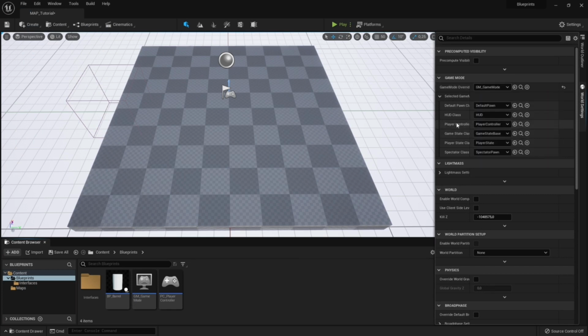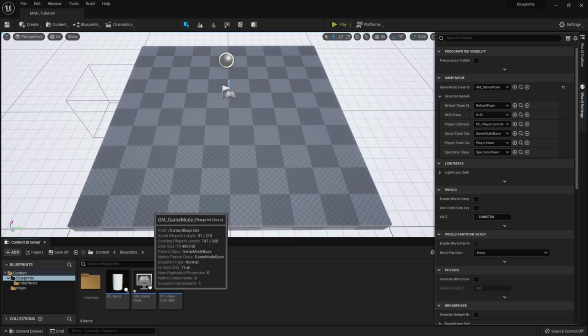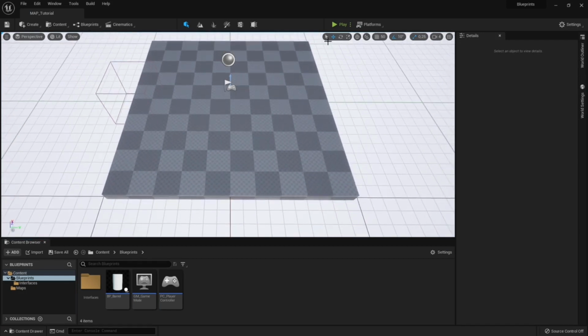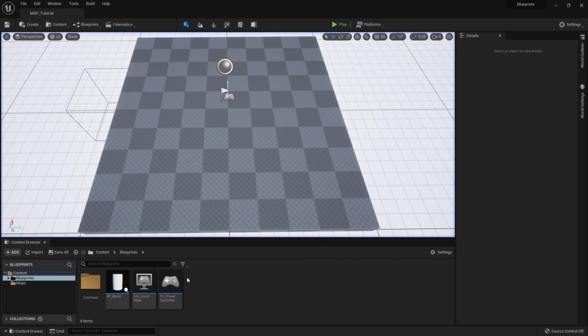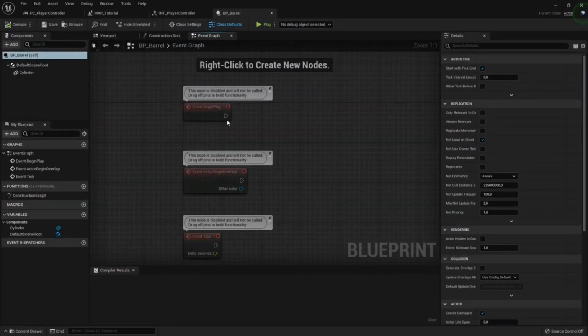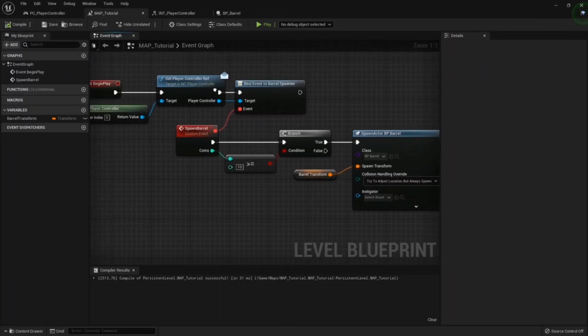And you can then assign a player controller. And here we want to assign the PC player controller. And now we are using our custom game mode, and it's also using the custom player controller. So let's save everything. And let's see what happens. Click play, and when you press the E key, and actually let's print out to the screen so you can see it better, else you won't really visualize it.